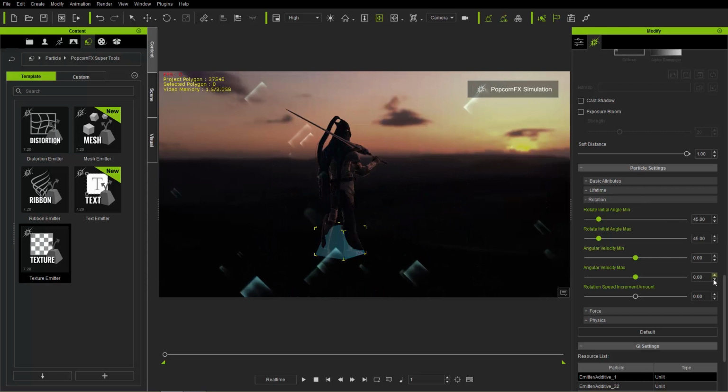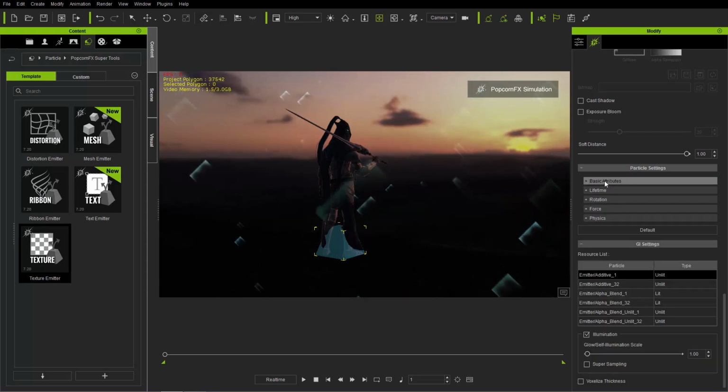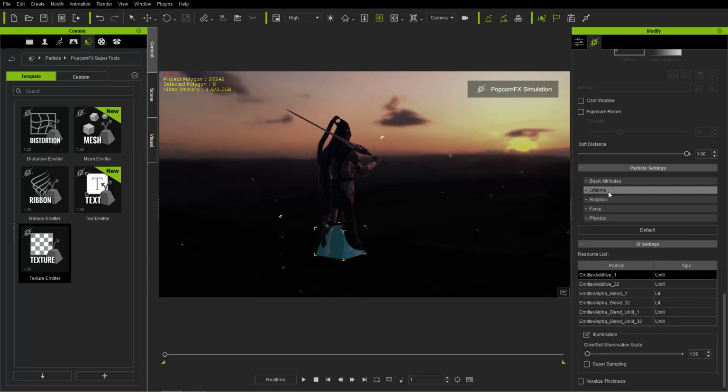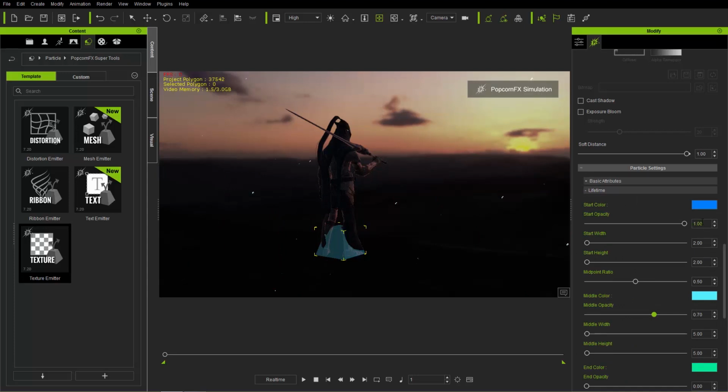Pretty cool stuff. And then we can go up here to basic attributes. We're going to change our lifetime minimum and maximum to a little bit longer, maybe like 5 seconds. We want them to stay around a little bit longer. Our brightness can be set to 5 as well. And let's change our global scale to something quite a bit smaller, 0.1. So now we have these really small ones right here. The reason I've set the global scale to 0.1 is because we're going to modify the values in the lifetime section right here quite significantly.